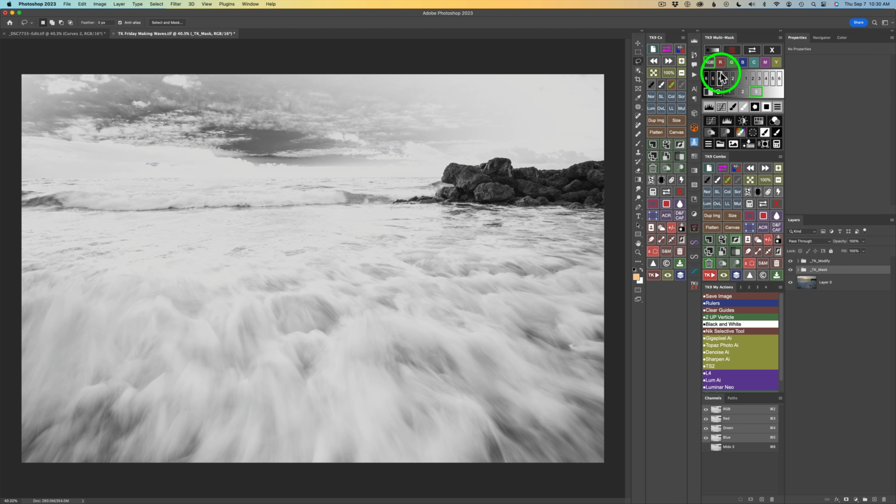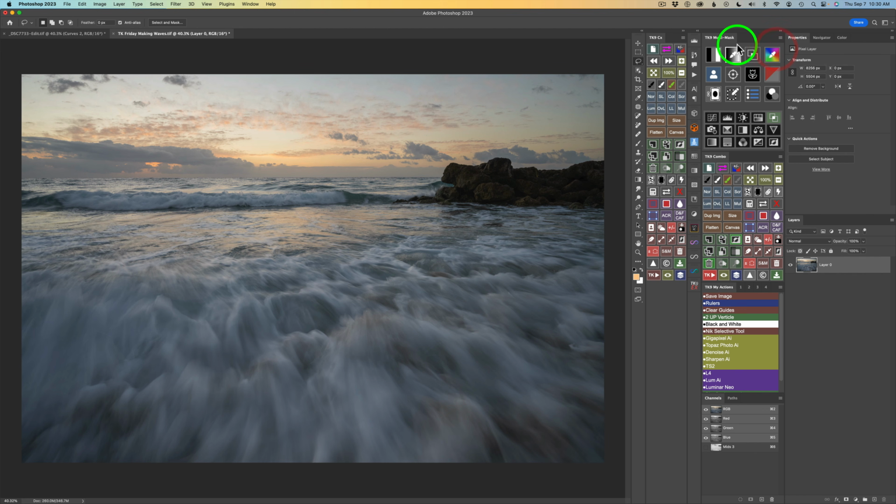Now I don't need the luminosity mask buttons anymore, so I'll click this X and we'll go back to just the multi-mask interface. And now what I want to do is come to either the combo panel, the TK9 combo, or CX panel. I like to keep both of mine open at the same time. Both of these panels are the same, they're just laid out differently.